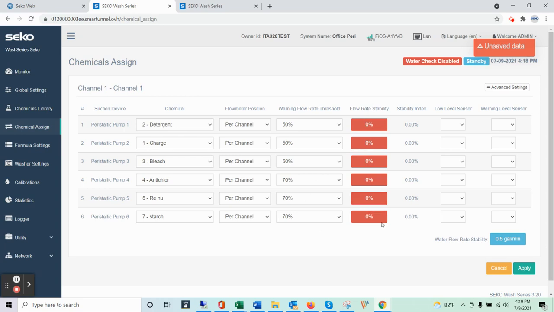The flow stability is going to be constantly running, and it's going to tell you how close you are to your calibration. So obviously, if you're right on the money, it's going to be 100%. As your tube starts to wear, or as your chemical changes due to temperature, you'll start seeing this drop. So 90%, 82%, 70%. When it starts getting down there, clearly this is going to be at 50%. You're going to get a warning that your tube is worn out.